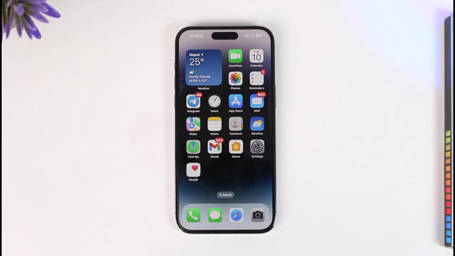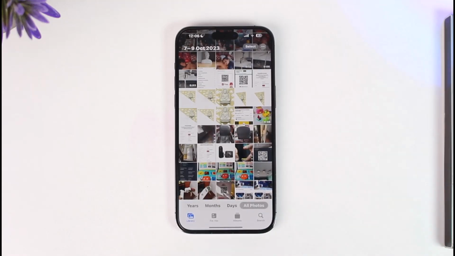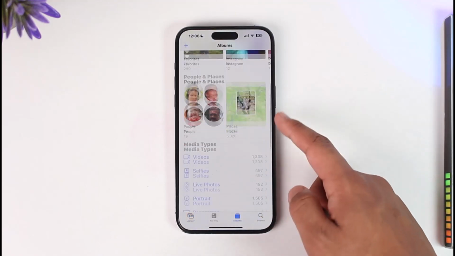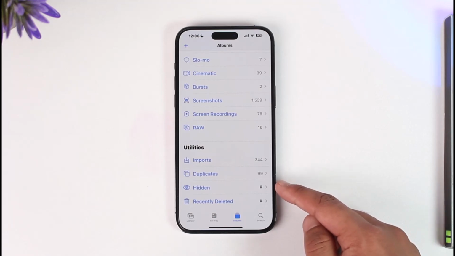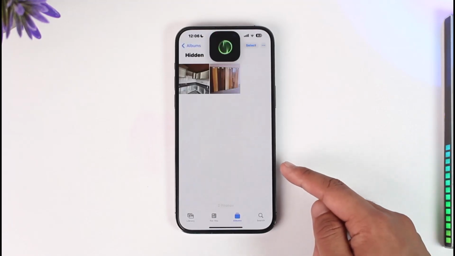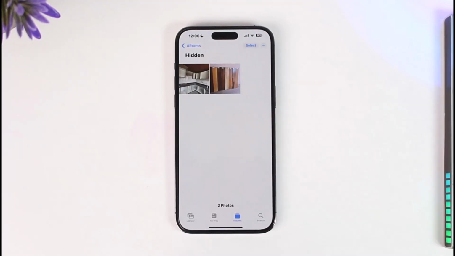If you want to delete hidden photos on iPhone, all you have to do is first of all launch your Photos app, come to the Albums tab, scroll down, and here you'll find the option called Hidden. Now after you tap the Hidden tab, unlock it with your Face ID, and here you should be able to see a list of photos that you've hidden in the past.